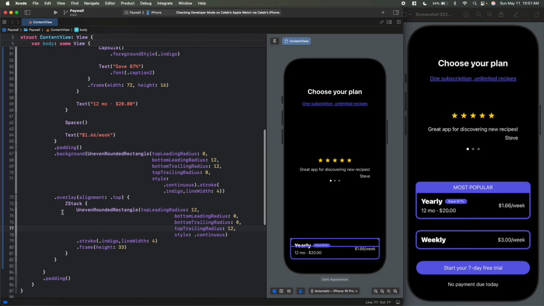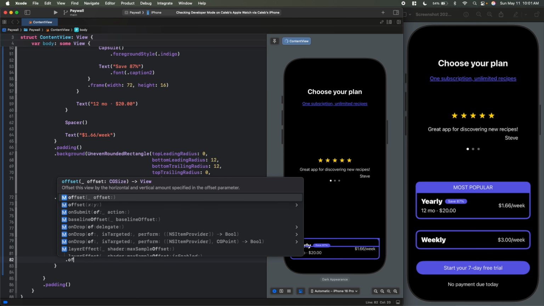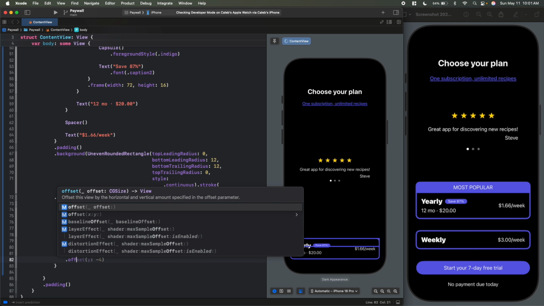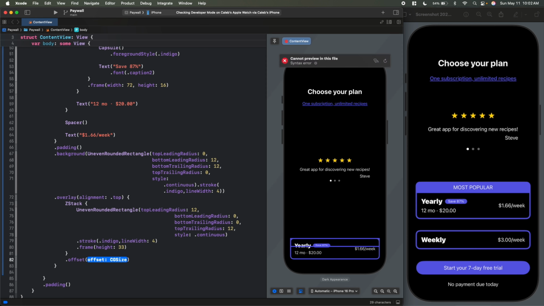Let's see, overlay, I want to give it an offset on the Z stack level. So we'll go dot offset, and we'll go Y, and we'll take it up a bit. So we'll go negative 33, kind of the height of the frame. So now that looks pretty good. It's kind of where I want it to be, but this is empty, not filled out. So we'll fix that in the Z stack.